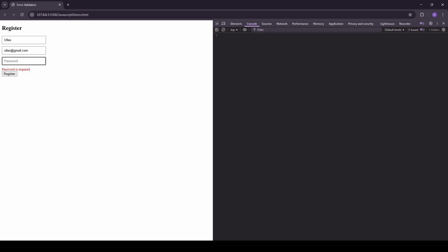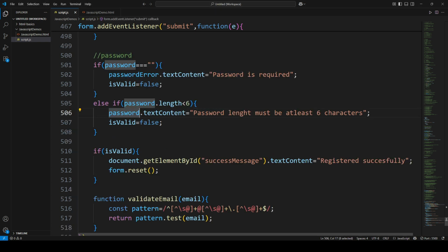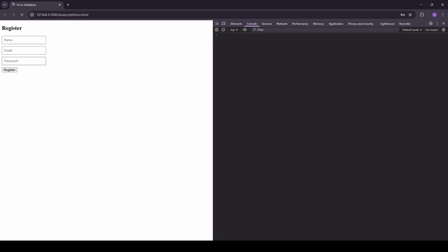So for the password I will add ABCDE, the must be 6 characters error is not coming, so we'll just verify that. So I will say 1 2 3 4 5. So it says okay, this should be the password error. So now if I say ullas at gmail.com 1 2 3 4 5, it is 5 characters. Yeah, now it says password length must be at least 6. I will add one more character, registered successfully.